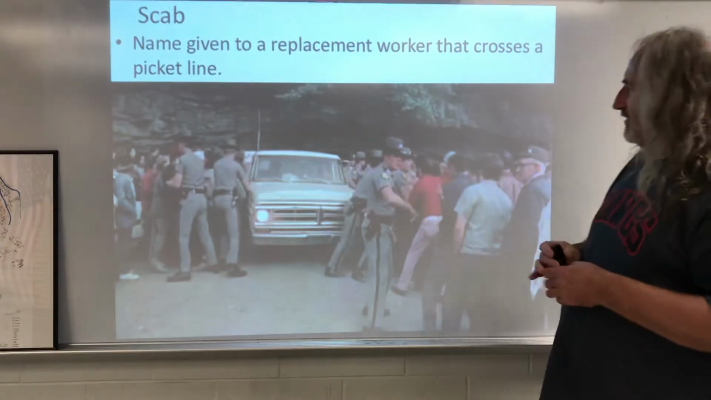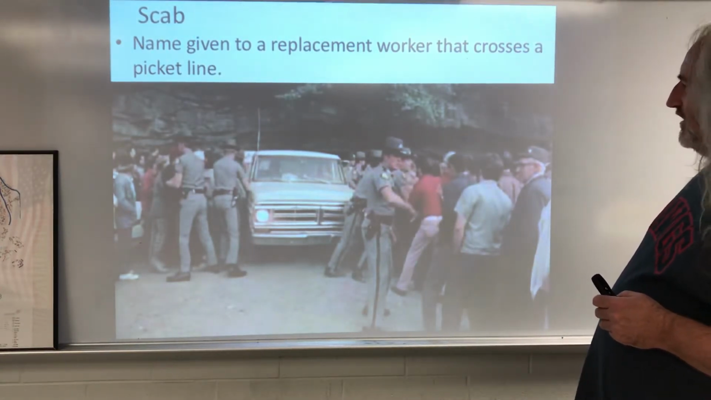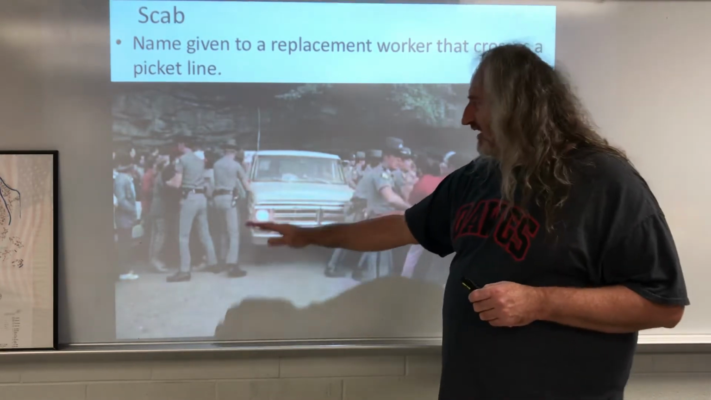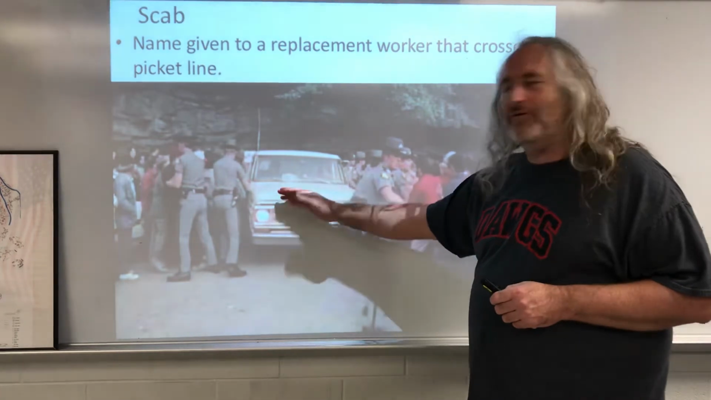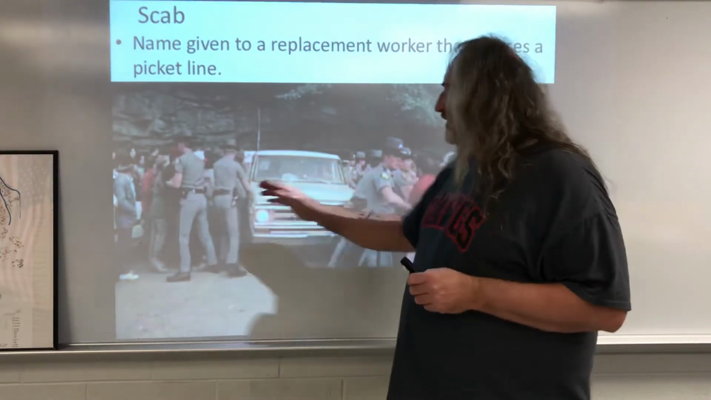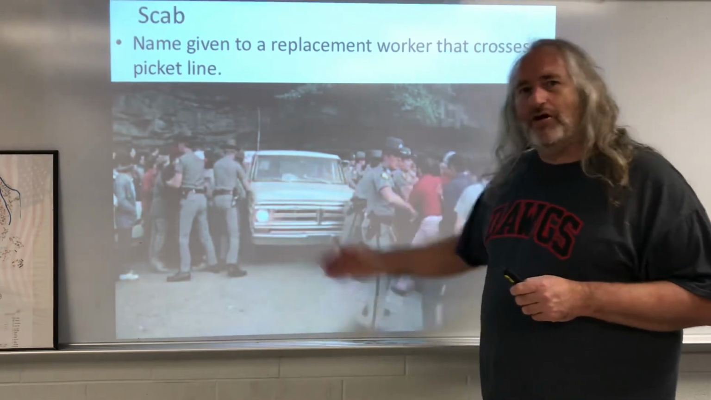Now you'll see a scene here. This was from Harlan County in Kentucky, and there was a coal mine strike going on. These miners are all lined up trying to block the job site, and this is a pickup truck with some replacement workers trying to come to work. And you can see the Kentucky State Police are here trying to clear the way because it's against the law to block a public road.